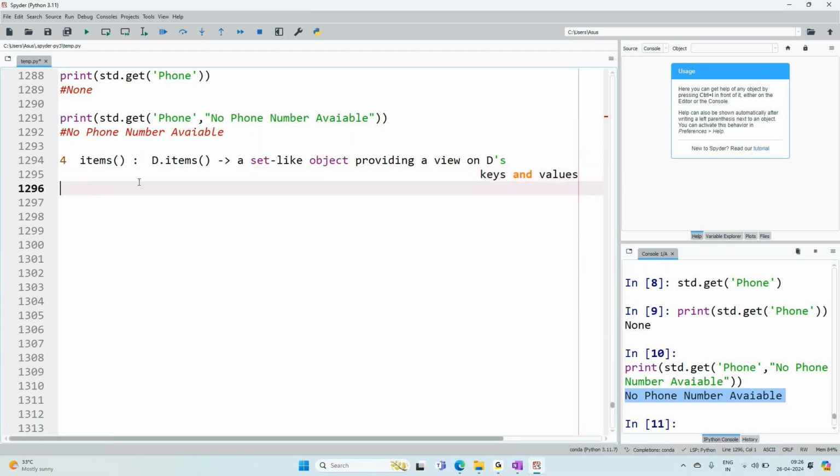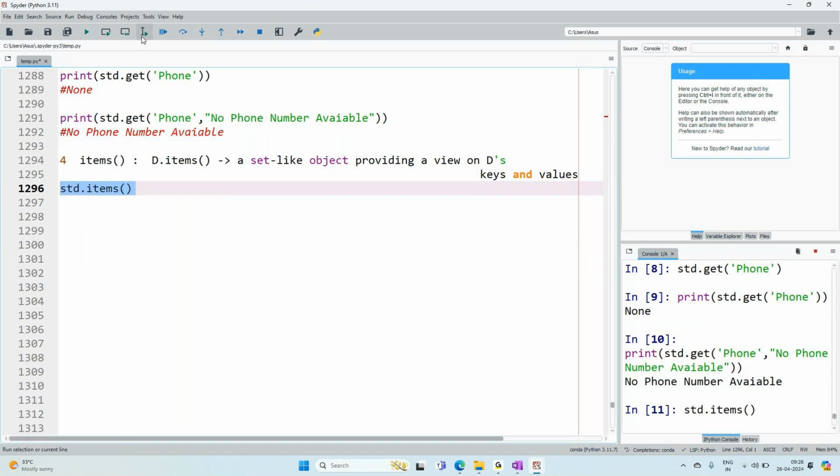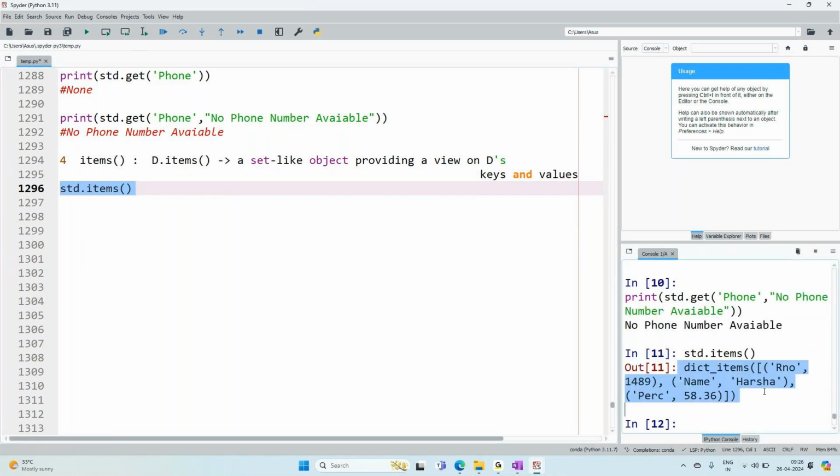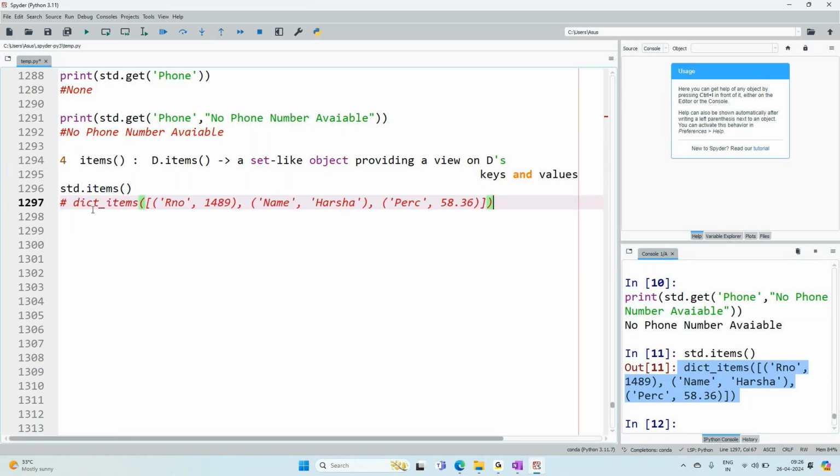Okay, now for example, I'll say std dot items. Now tell me what I got. I got a set of keys and values. Yes? Okay. Now I'll give you a loop. Loop, everyone remembers, I guess. For k, v in std dot items.